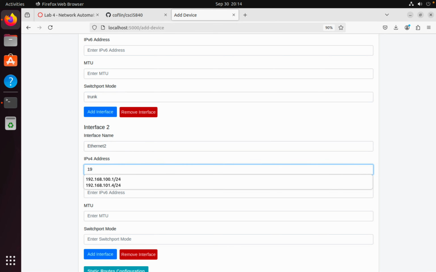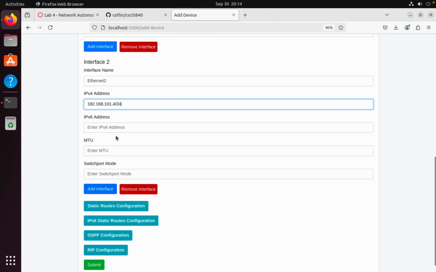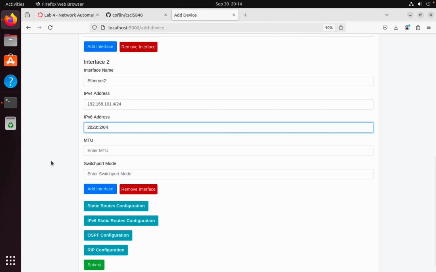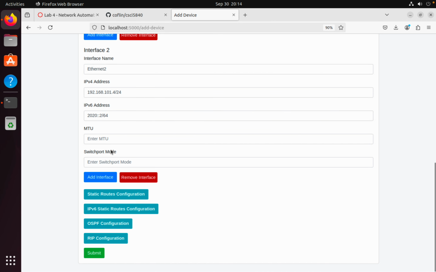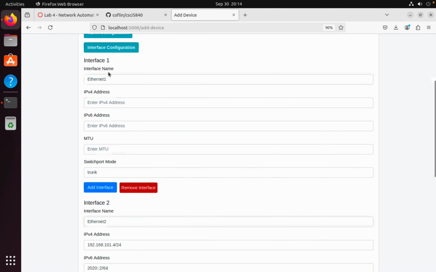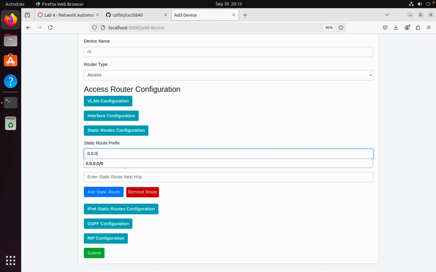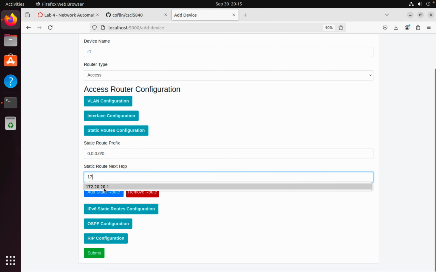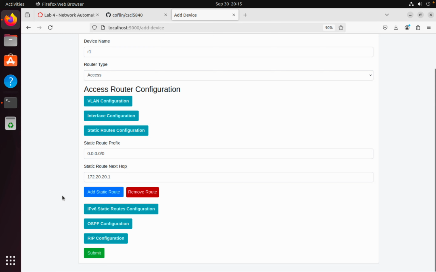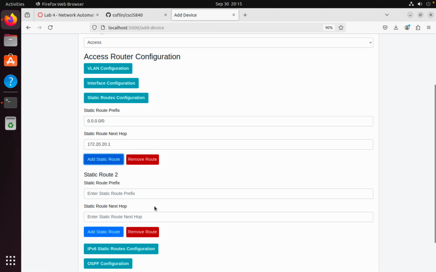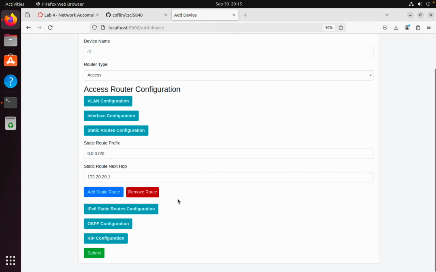Let's say Ethernet 2, and now I'm gonna assign an IP address. Let's say this is 2020::2. I'm gonna leave switch port mode because this is an L3 link, so it's not gonna be access or trunk. That was interface configuration. This is static routes, so I can have as many static routes as I want. For now, let me just put the default route. This is the prefix, and what would be the next hop? This is the management IP address. I can add another static route, but for the time's sake, I'm just gonna remove the route for now.